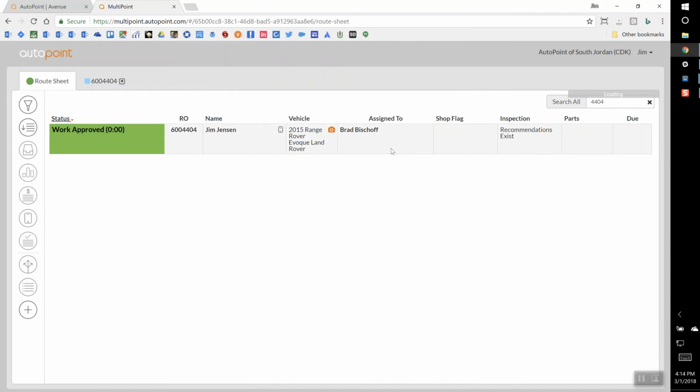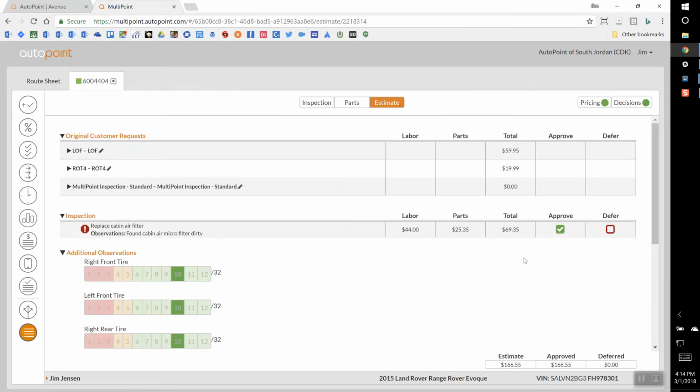As an advisor, I get a notification. I can see the approval right there. I can now send that over to parts to get them pulled and get the work underway.